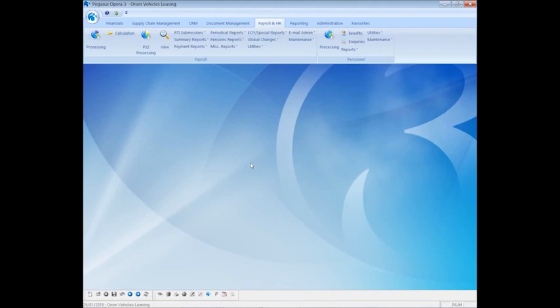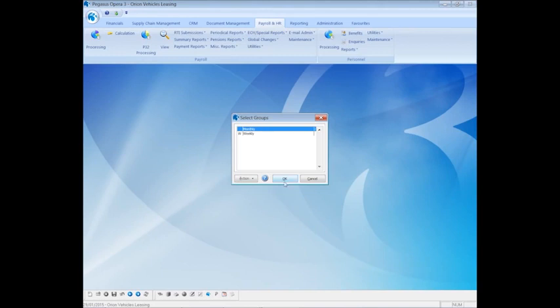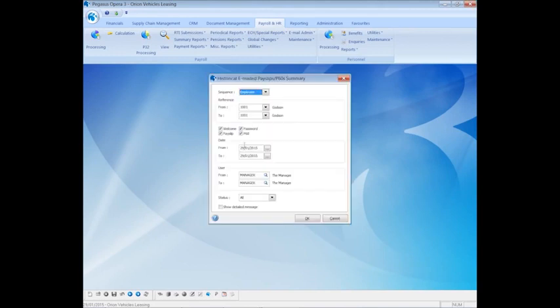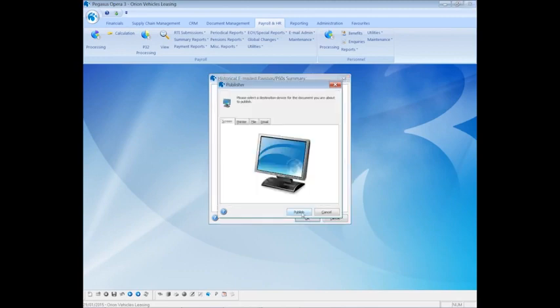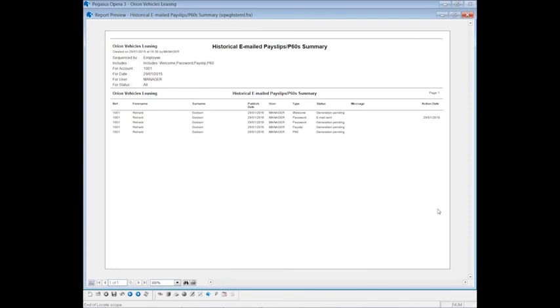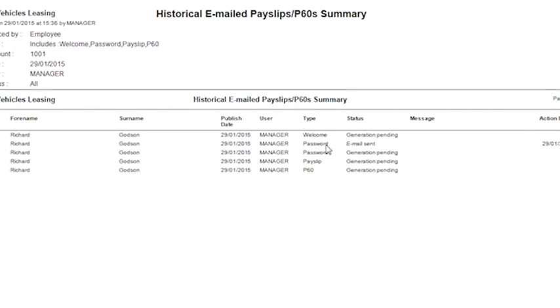And again, we can have a look at the history of these being sent. So if I take this as historical report, I can be selective, but I'm going to choose all of those email types. And I'm going to publish this report through the screen. And here we can see that Richard was sent a welcome email, a password email, a payslip that was sent to them on that date. They were also sent their P60, also sent on that date. So we've now got a complete history of the emails that were sent through to this particular individual.